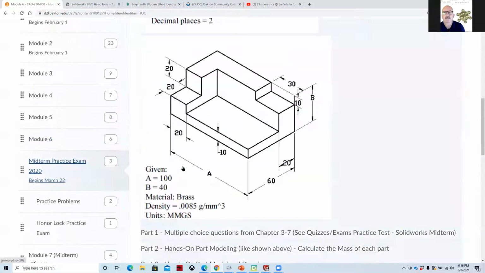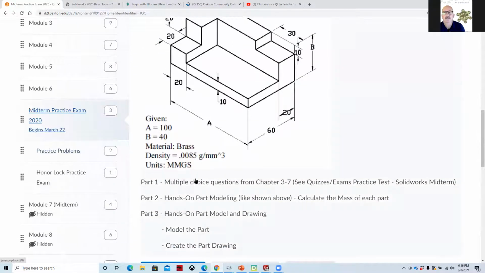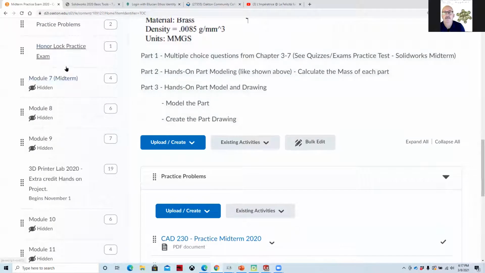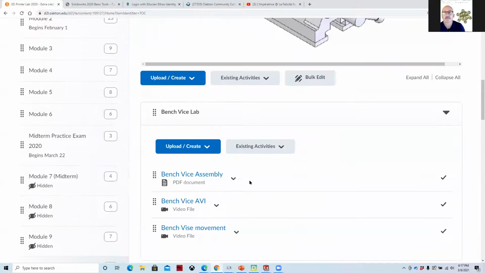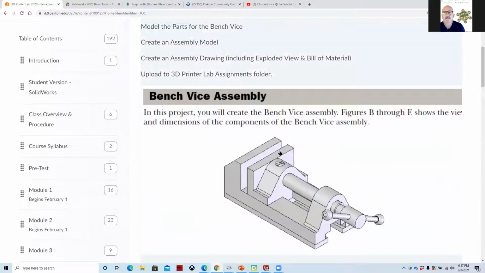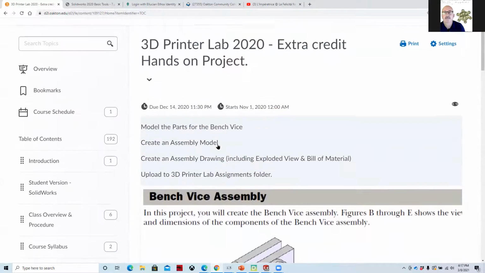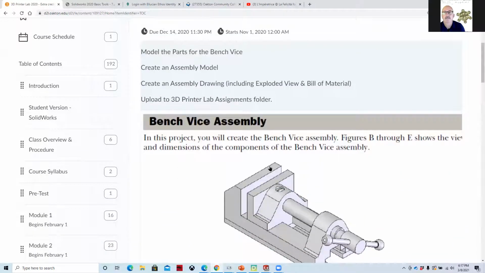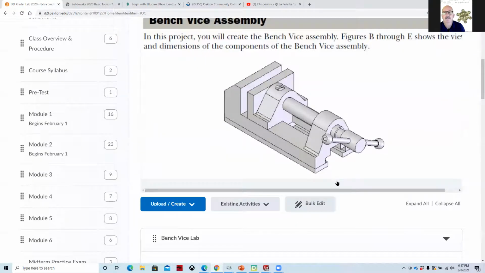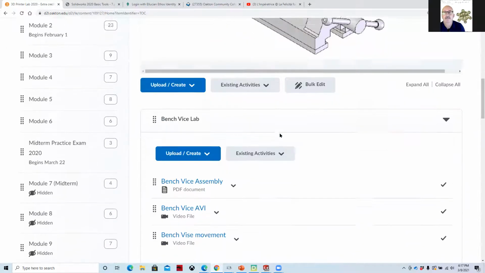The midterm practice exam, we talked about that and these practice problems. And then after that, we'll just continue to go through the course content. I do have a 3D printer lab. I kind of like this one. It's pretty fun. That's a good project if you're looking for something to do over break. Work on this vise assembly. It'll take everything that we've learned from creating sketches to modeling parts to creating assemblies. And we'll get into assemblies also after break, where we can actually simulate the movement of the parts.